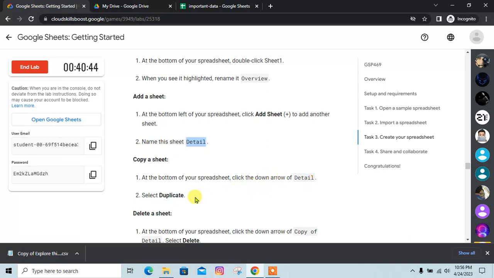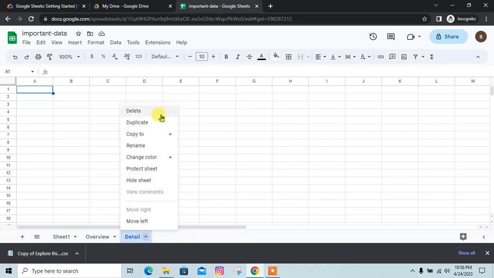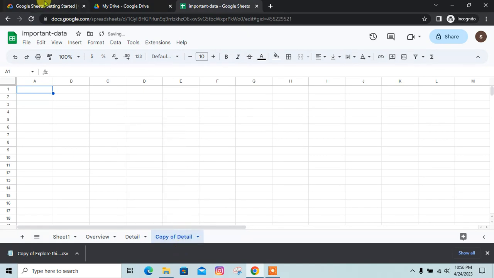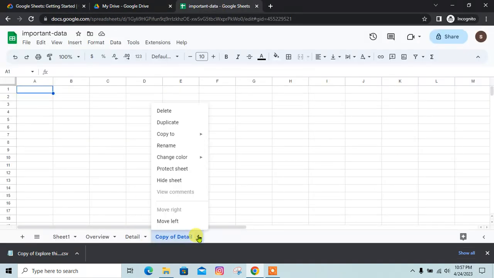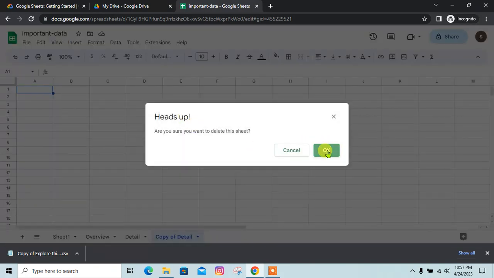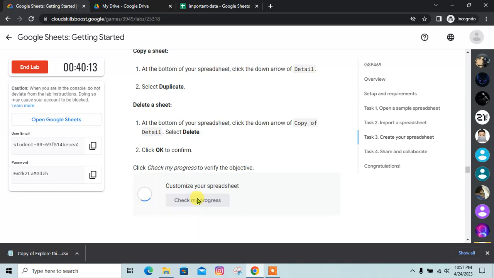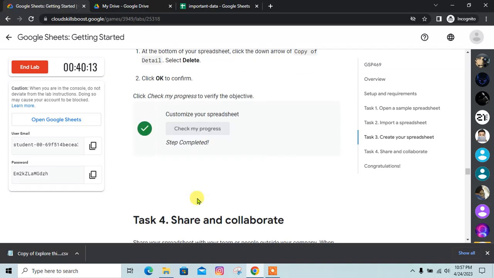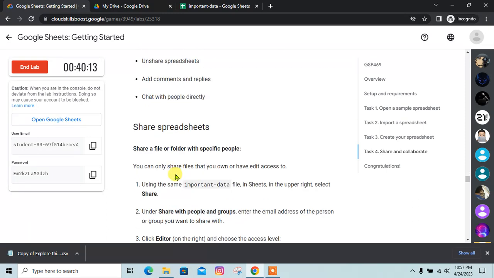Click down arrow for the detail, click duplicate, and click duplicate. Perfect. Delete a sheet at the bottom of the sheet, click on copy of the. Okay, we have to delete this one. Okay, no problem. Okay, let's see the progress. Fine, good. Okay, task 4, share and collab.